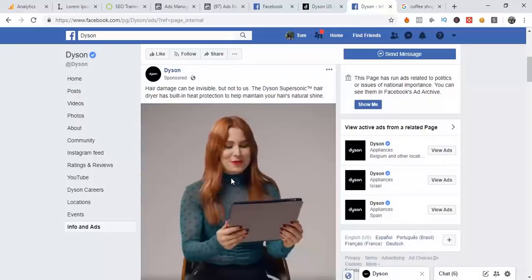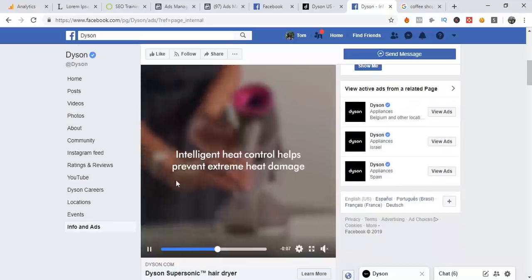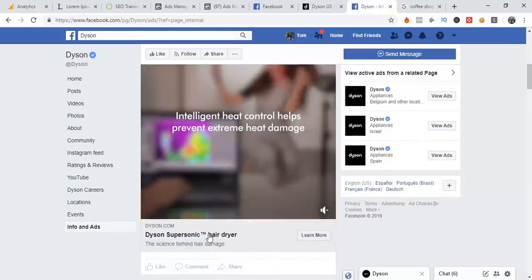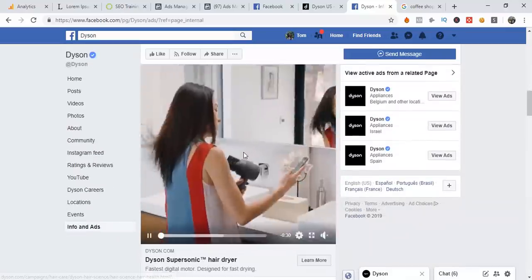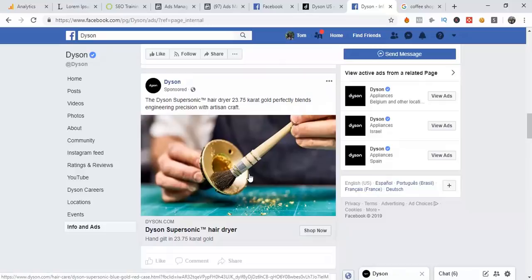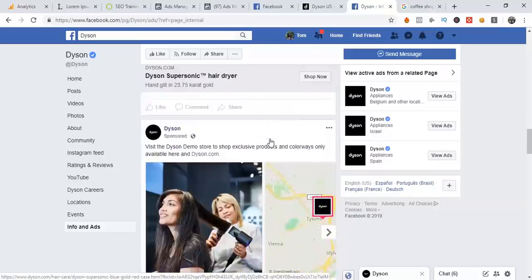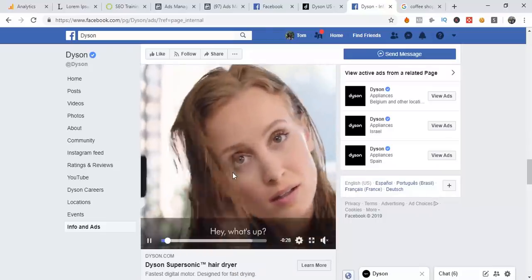You can set it up. You can come in here and see the exact copy they're using, what landing pages they're sending people to, all of that good stuff, what videos they're using. So say for this example you're selling vacuums, some of you might be, you can come to Dyson and see what they're using in their copy, what videos and images they're using, and what type of landing pages they're using. So I recommend you doing that.